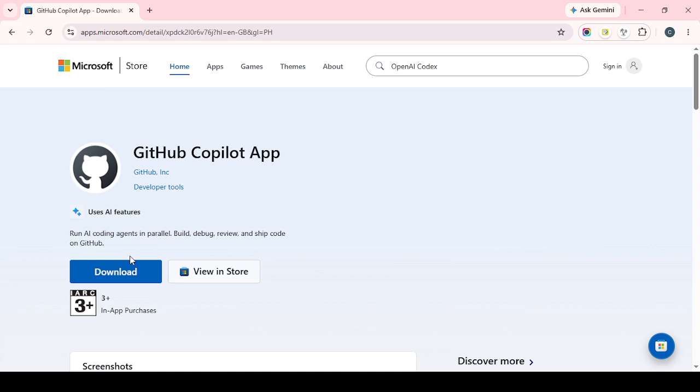At that point, you can begin accessing its features directly inside Visual Studio Code and continue with your development workflow more efficiently. That's it for the setup process. If you follow these steps carefully, you should have OpenAI Codex or GitHub Copilot installed and connected successfully on Windows.